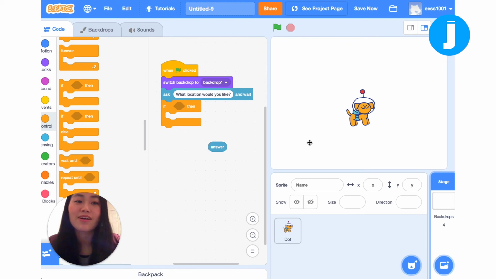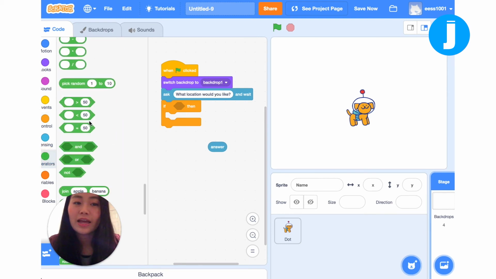Now we need to make our condition by using the equality operator block. This is found in the green operators category. It will have two white bubbles with an equal sign in the middle. So it's this block. You'll notice that this block is pointy, so that means we can fit it right inside this conditional block from earlier. We're going to drag in the small answer code block into the left-hand side of our equality operator, and we're going to type in one of our backdrop locations into the right-hand side. We can start with desert.